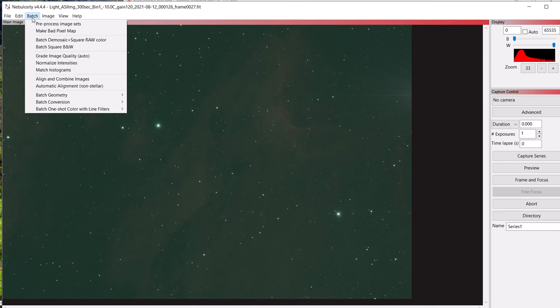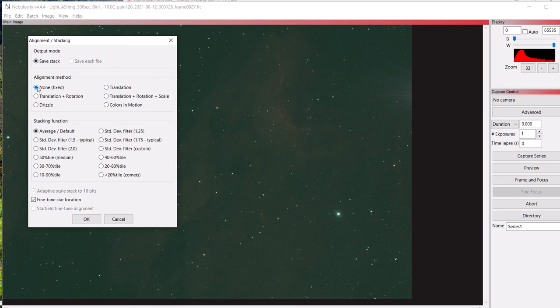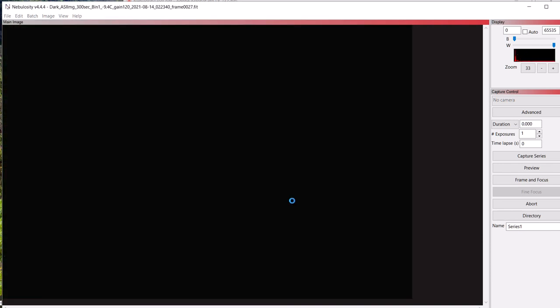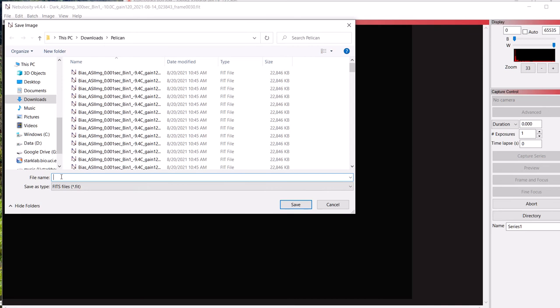So the first thing I'm going to do is align and combine the dark images that we have to help make our bad pixel map. I'm just going to do no alignment. We're going to average all these things together. Let me grab all of my darks. It's going through here and averaging all of those dark frames. Let it finish, and it'll pop up something letting us save this. We'll call this something like average dark.